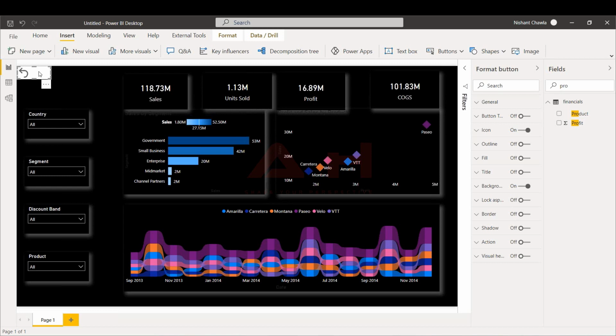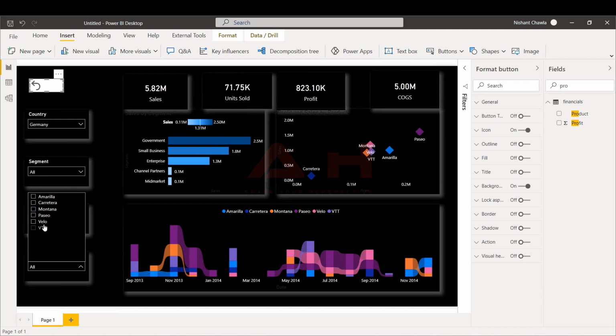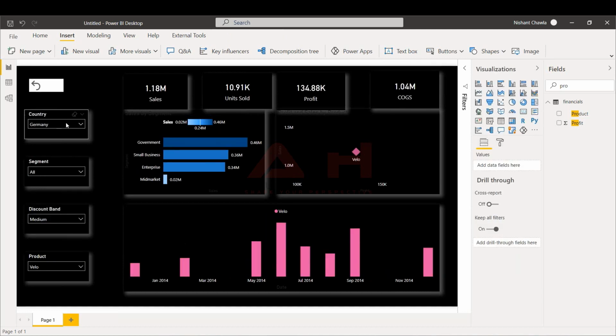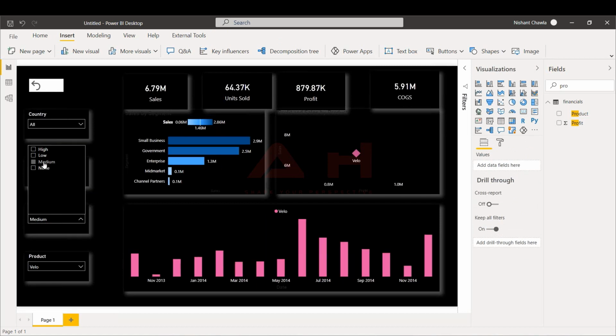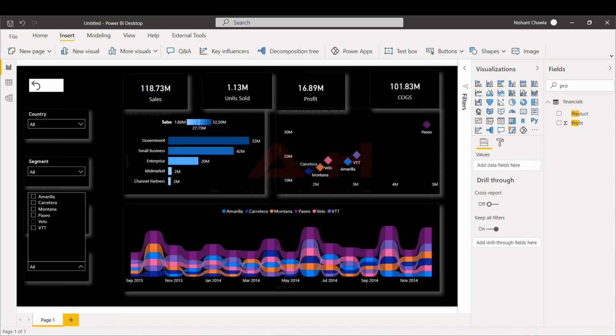So that's it. I have this bookmark in front of me. This is a button I've just taken from Insert, Button, right? Now what I want to do is, if I select anything, I want to reset my dashboard. Suppose I checked multiple items, now I don't want the user to deselect these options one by one. I want to give them an option where they can just click that button and all the slicers would reset. How would I do that?